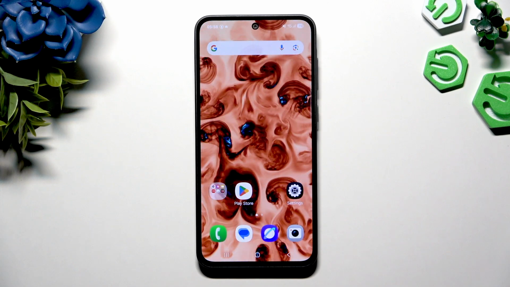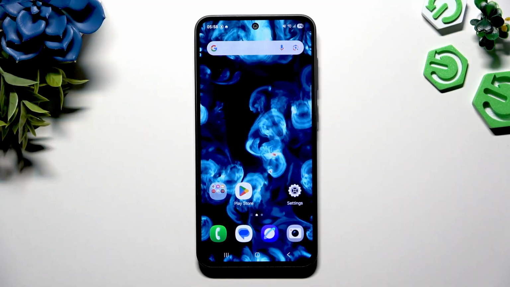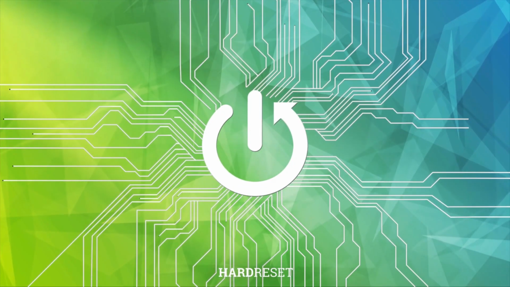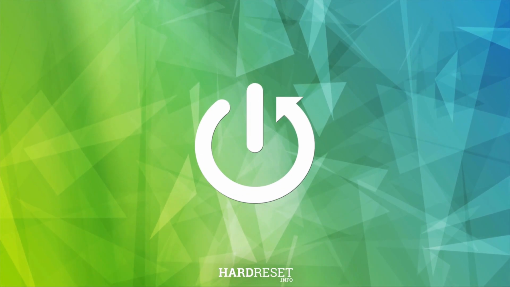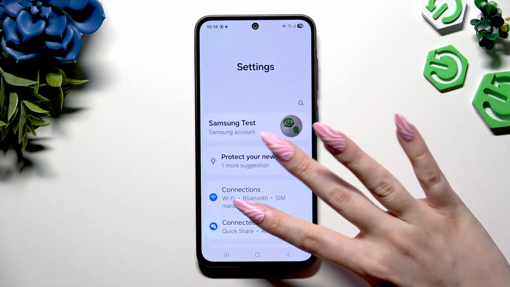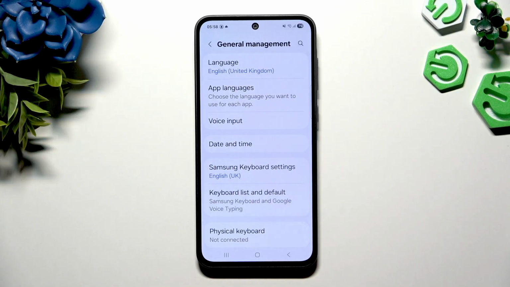In front of me is Samsung Galaxy F56 and today I would like to show you where you can locate all typing options. Begin by launching Settings and scrolling all the way down to hit General Management.